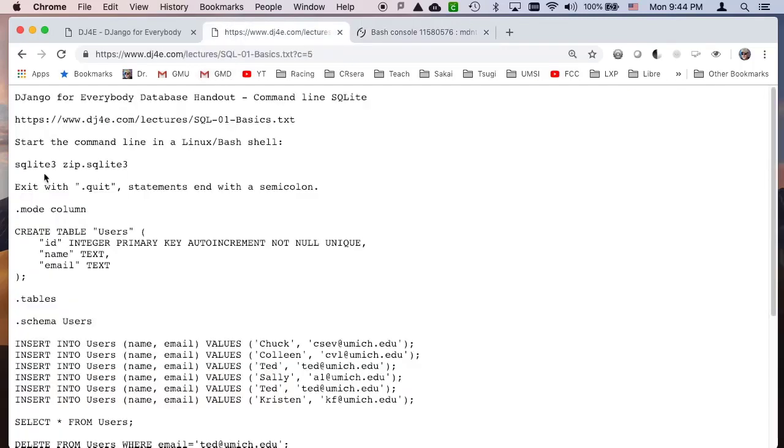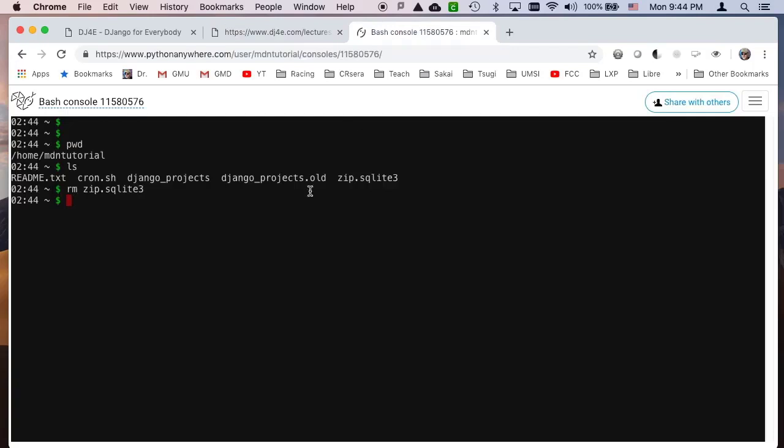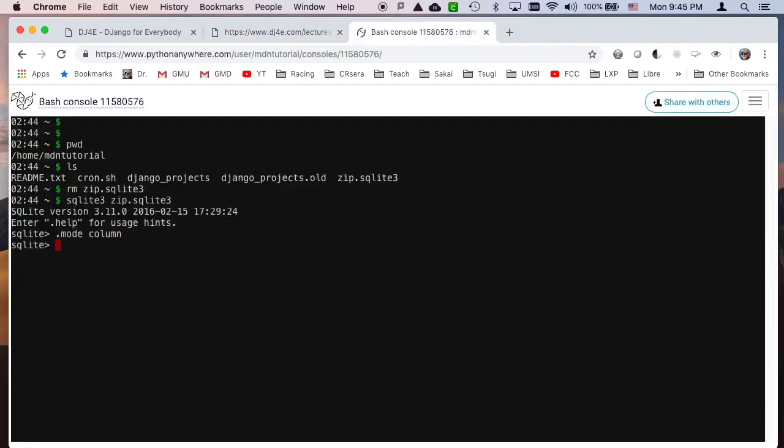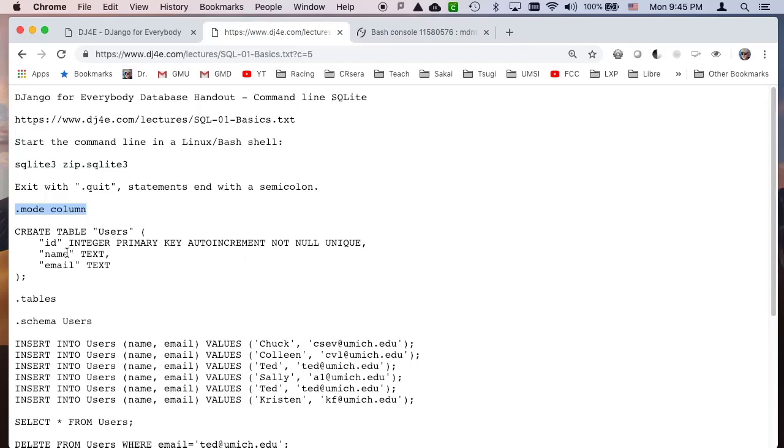So the command to start SQLite is the command line sqlite3 if it's installed on your system. And this is going to do all the database storage in a file named zip.sqlite3. So now we're in the command line. And you can look up, I've got some documentation on the different things. There are several kinds of command line settings. One is to show the output in column form for the select statement, so we'll turn that on.